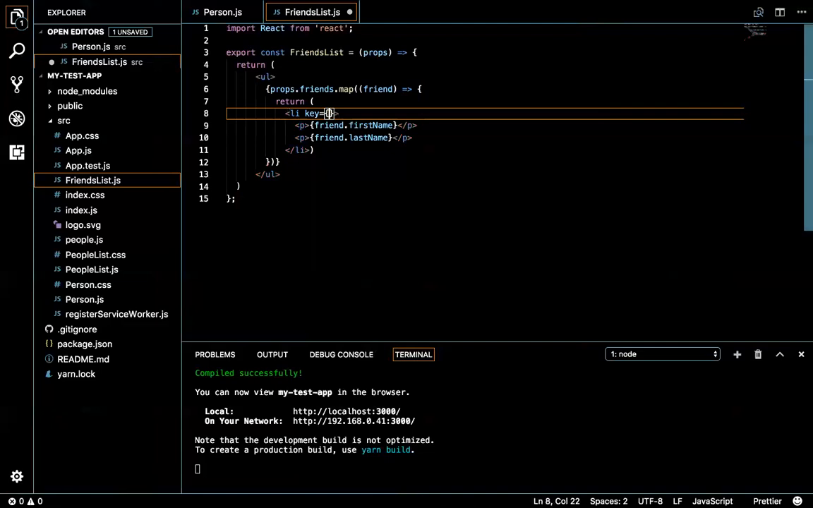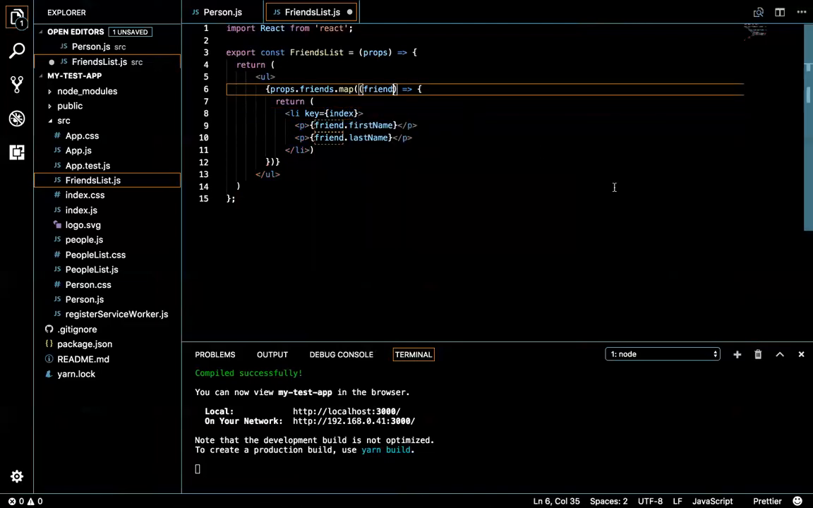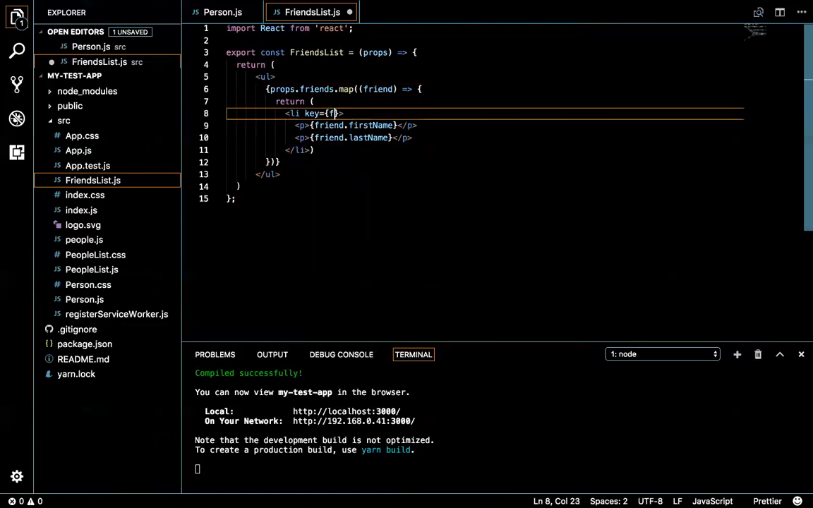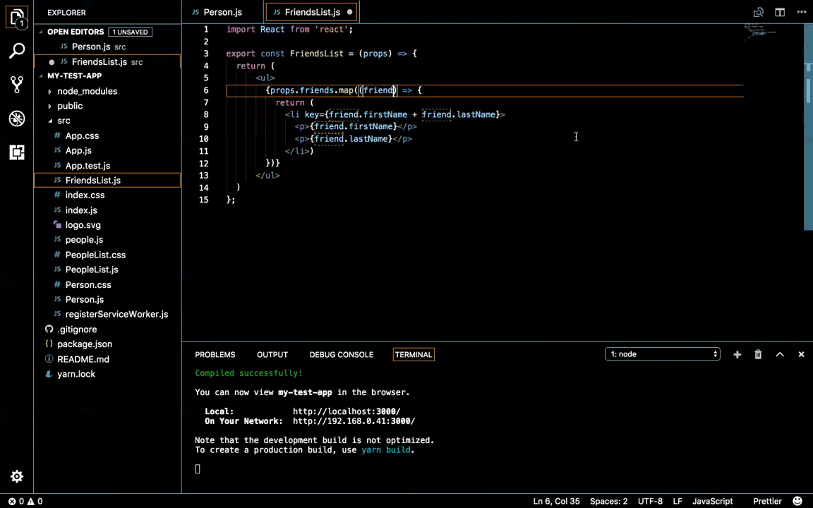And I'm just going to simply say the index at which each one of these is found. Actually, that's not going to work. I'm going to say the friend dot first name plus the friend dot last name to just concatenate them together as a string, and it's going to be individual object based.